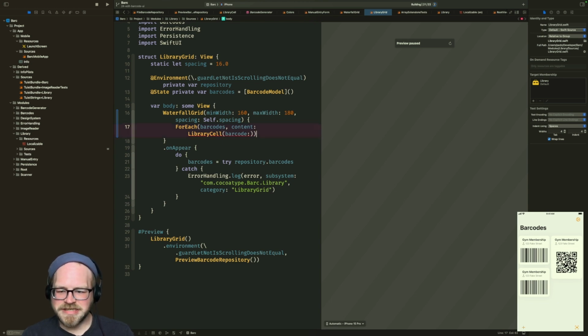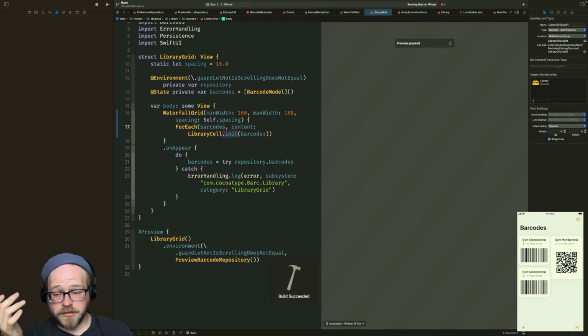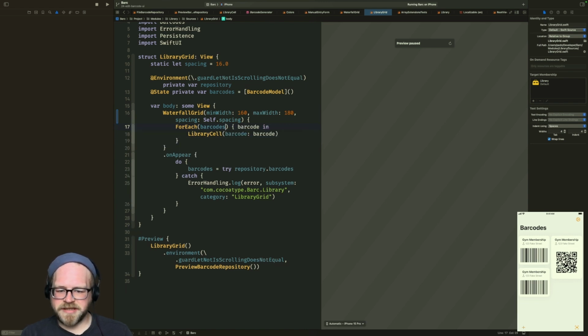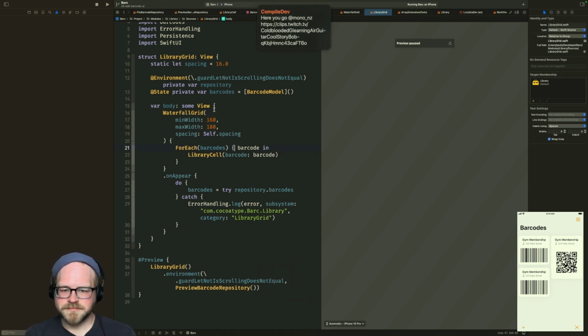Can I just golf this? Oh, that doesn't actually work. Boo. Cannot find library cell barcode in scope. You literally just used it right here. That's weird, but okay. I don't know why that's the way that it is, but whatever. I'm also not going to leave that like that. That's right.